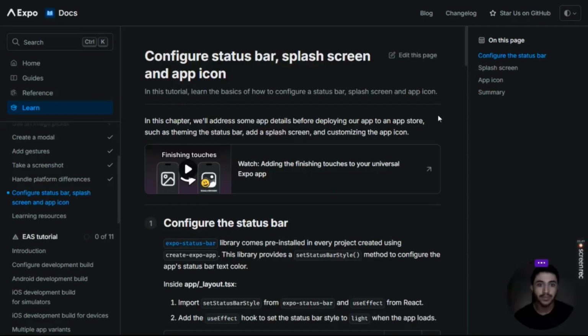Let's go towards the next section. We will be configuring the status bar, splash screen, and app icon.